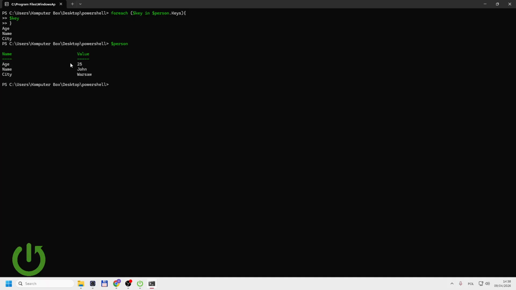And now, how can we iterate through values? So let's say that we want to print only the values from there. The syntax looks almost the same, but we have to just change it right there. So foreach, and now I will name it value this time because we are iterating through the values, and again in the person hashtable. But now we want the values, so .Values like this. We can close that, open again, and we will just print the value. As you can see, it is working. We are printing only the values, so 25, John, and Warsaw.